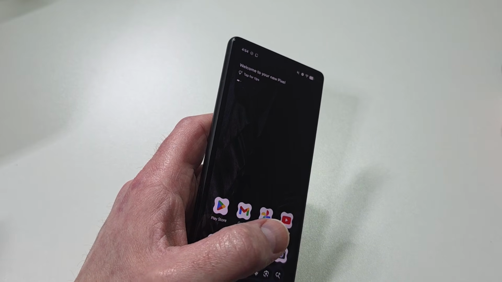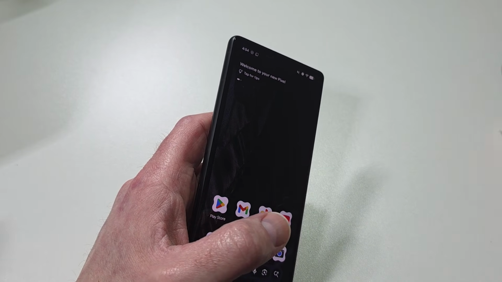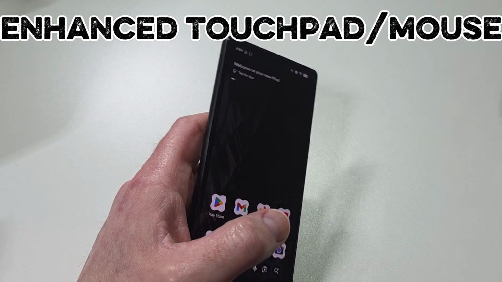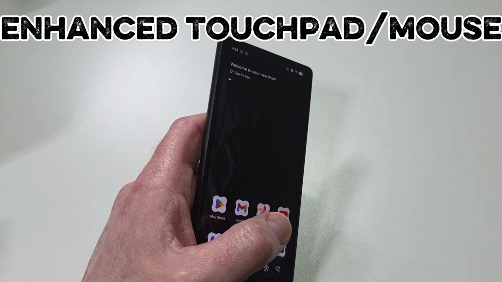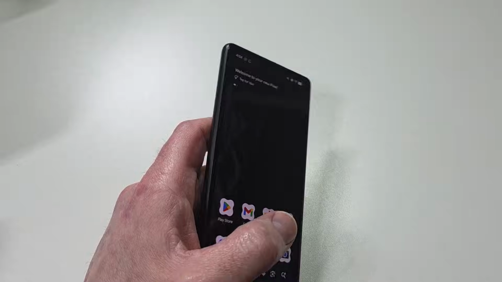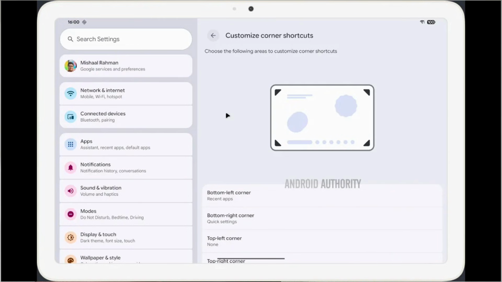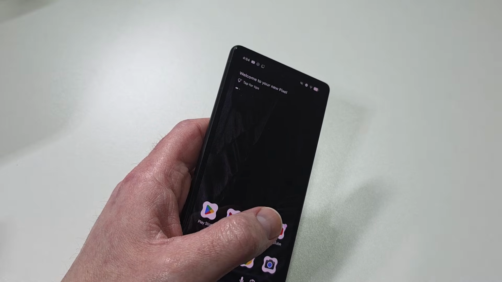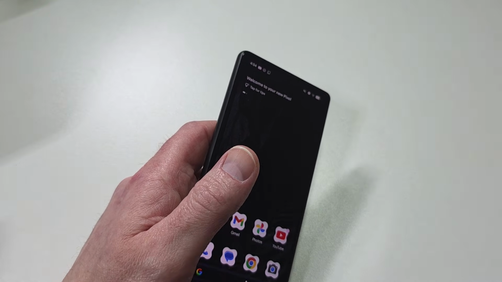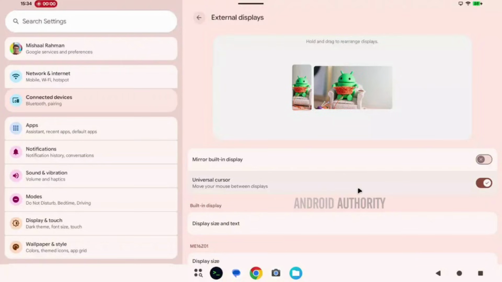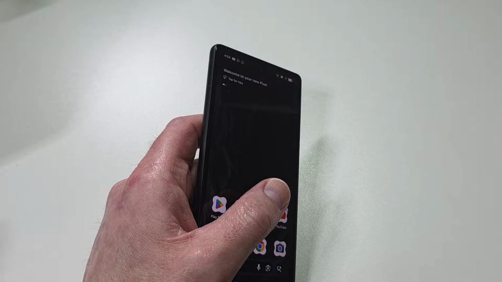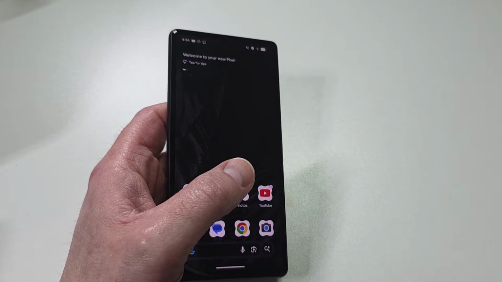Also, there is enhanced support for touchpads and mice. So if you pair your phone to Bluetooth and/or a keyboard, or you have a new Pixel 10 series and pair it to an external monitor, you now have enhanced support for touchpads and mice, which is very nice. I did not mean to make that rhyme, but sounds pretty cool, right? Let's get into some other new features.